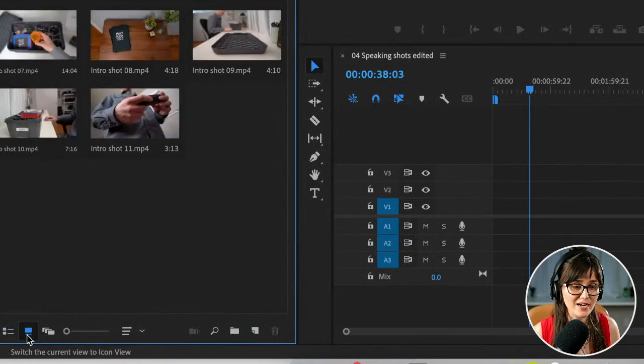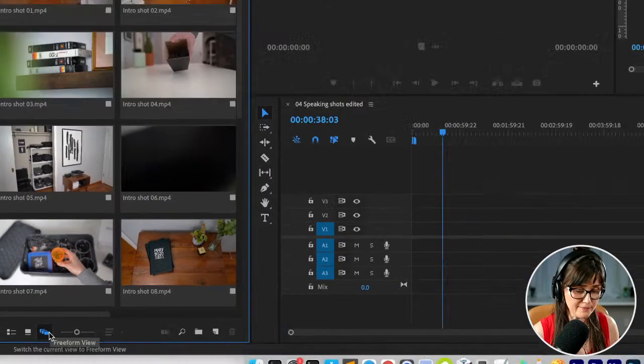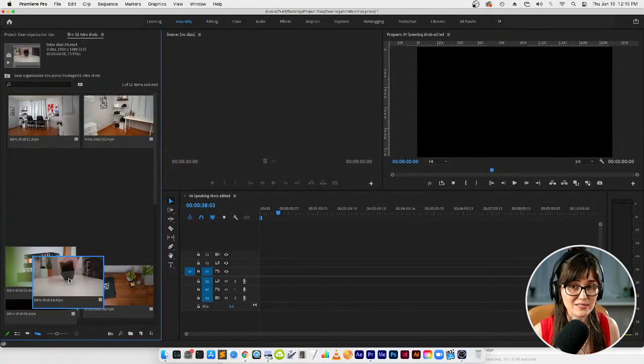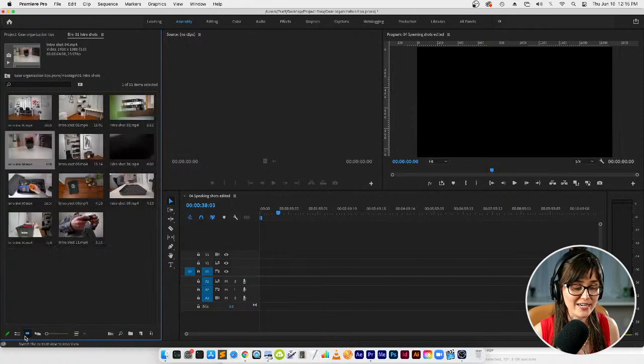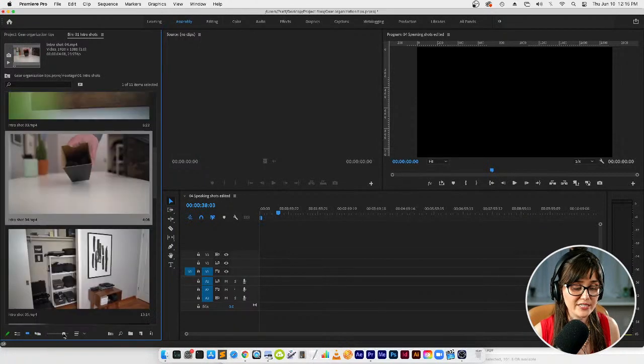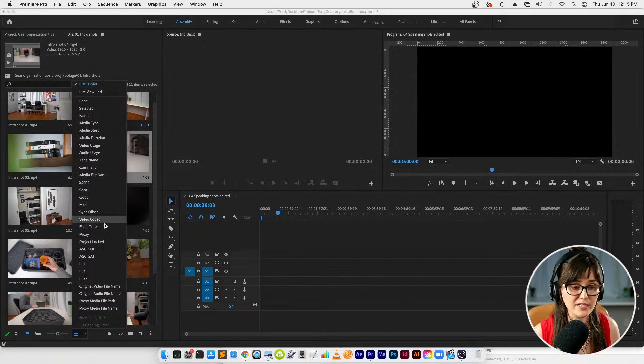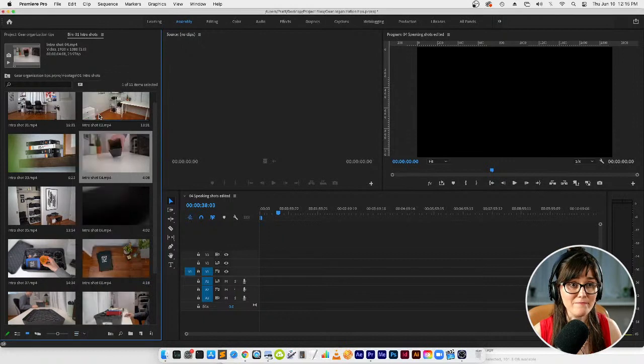So I can put this in icon view to see previews. I can also put this in freeform view here. What that's going to do is let me do whatever I want to, but that's a little messy for me. So I'm going to go back to icon view. Then we have a slider down here where we can adjust the size. And then we can sort by any attribute that we want. Well, in our case, we're just going to pick name, okay?